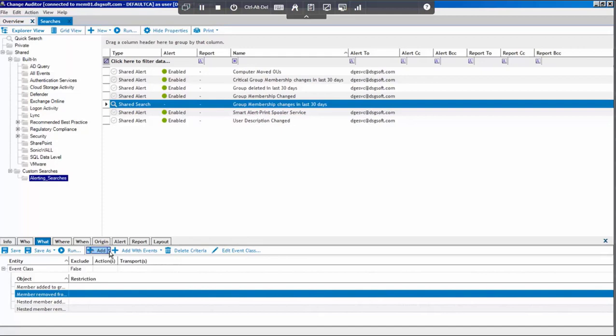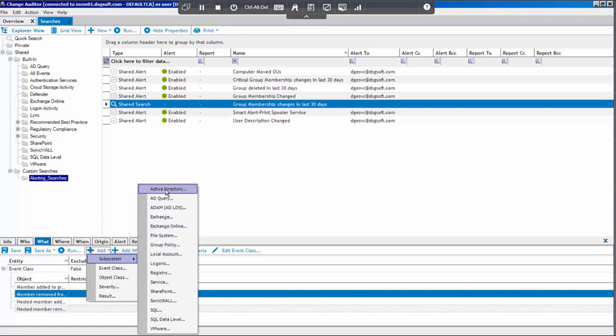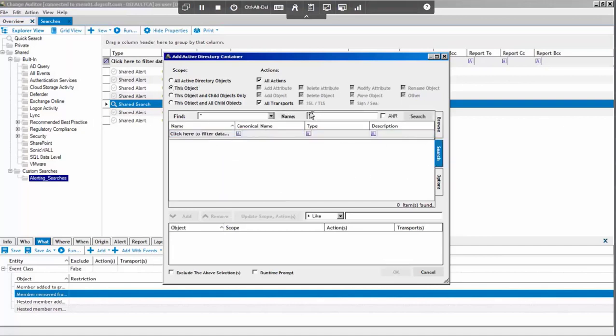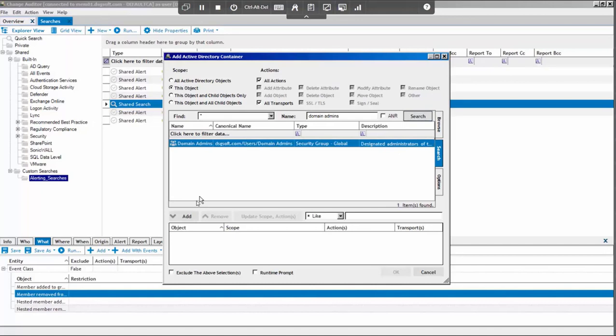So next, what you want to do is specify the group or groups you're looking for. Click the little drop-down arrow next to the Add button on the toolbar, click Subsystem, choose Active Directory. Now, because you're looking for a particular object, you're going to choose this object. You can leave the All Actions and All Transports selected, and then you just search for the group or groups that you want to audit. You can either search through the Browse function, or you can use the Search tab, which is what I like to do, and then just type the name of the group you're looking for. Once that's highlighted, click Add. And if you're looking to add multiple groups here, maybe you are trying to do the same type of auditing or alerting on 5 or 6 groups, you can add all 5 or 6 here in this window.